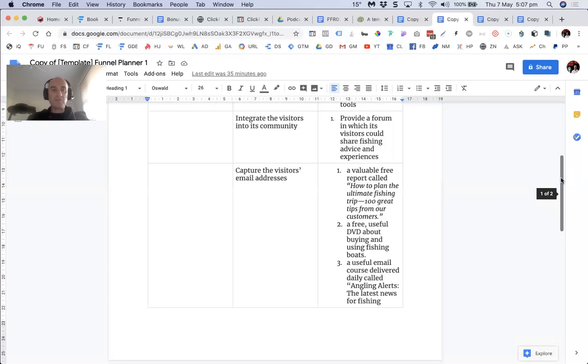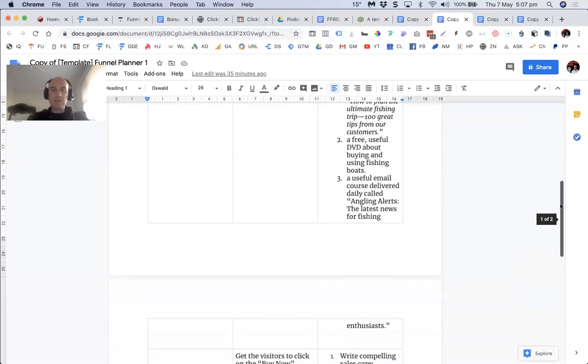These days with files, you can easily transfer them onto your TV and watch it on the TV rather than waiting a week for a DVD to arrive. But again, I guess that's not too bad an idea. And then number 3, a useful email course delivered daily called Angling Alerts, the latest news for fishing enthusiasts.